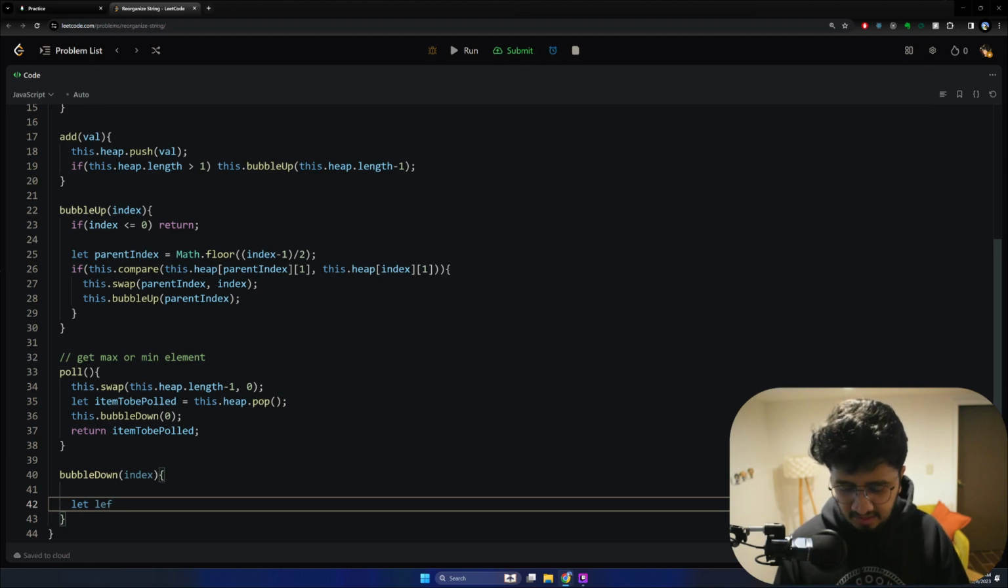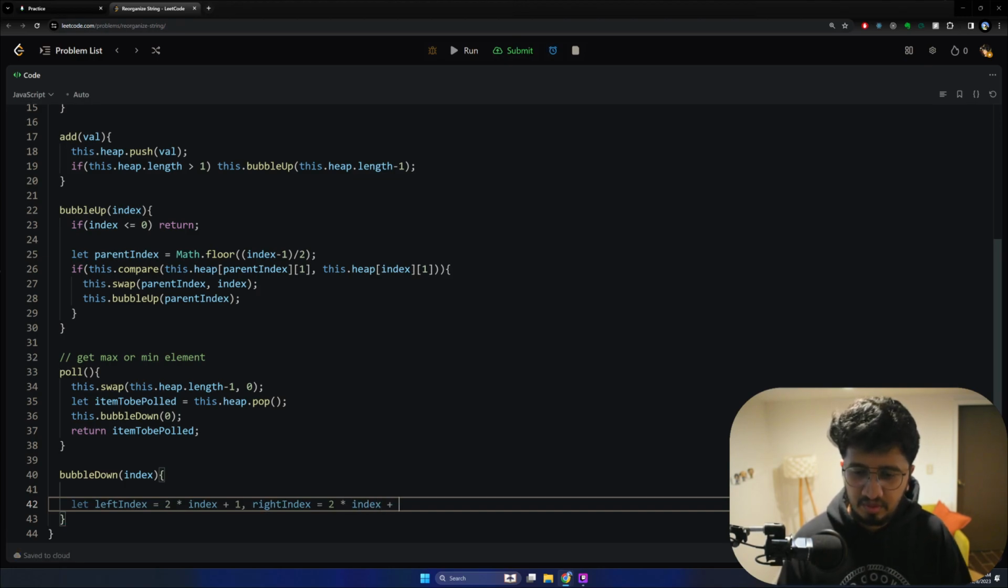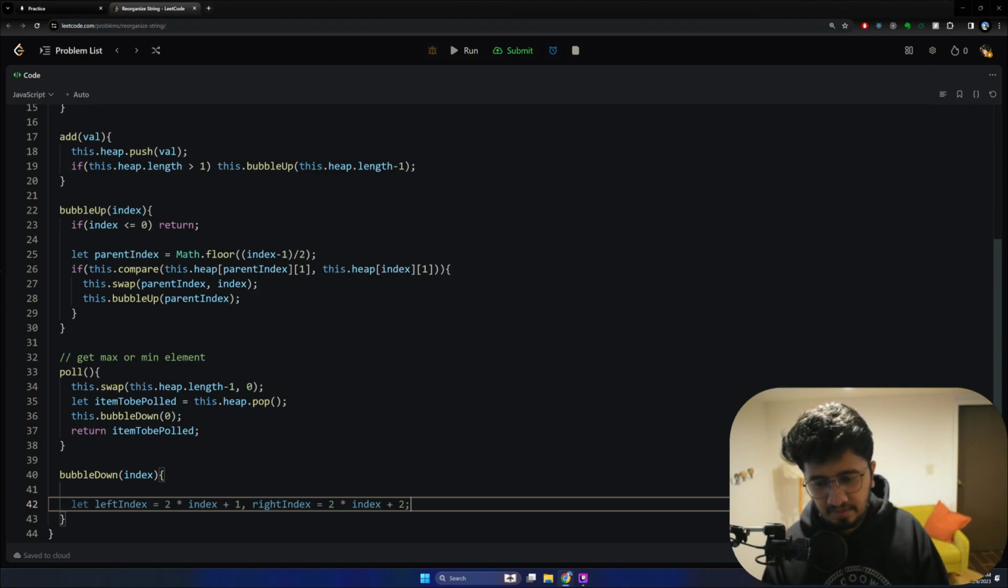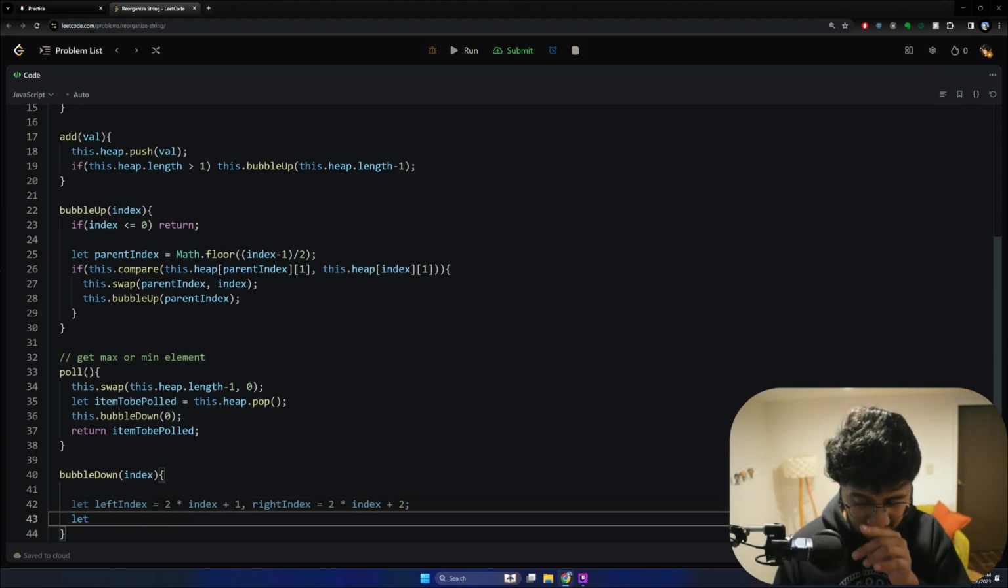So imagine it as a tree. We have to find the left child, or left index, which is equal to 2 into the index that has been given to us plus 1. That is the formula to find the value of the left index, and right index is equal to 2 into index plus 2. Yeah, that is that.